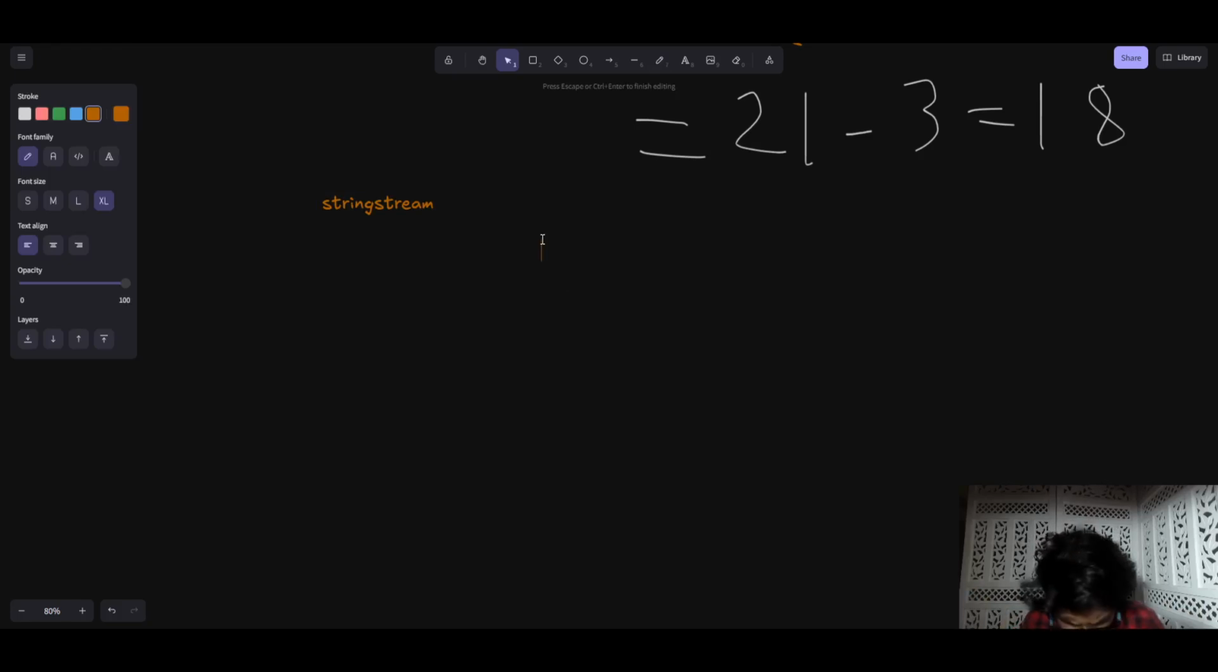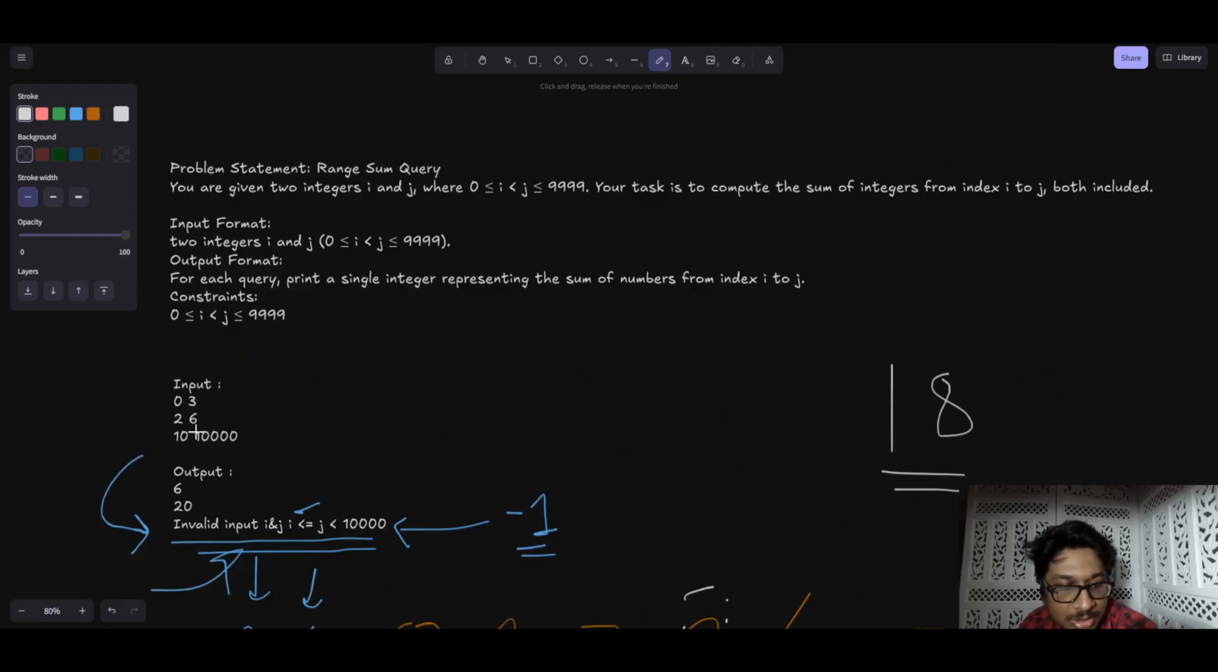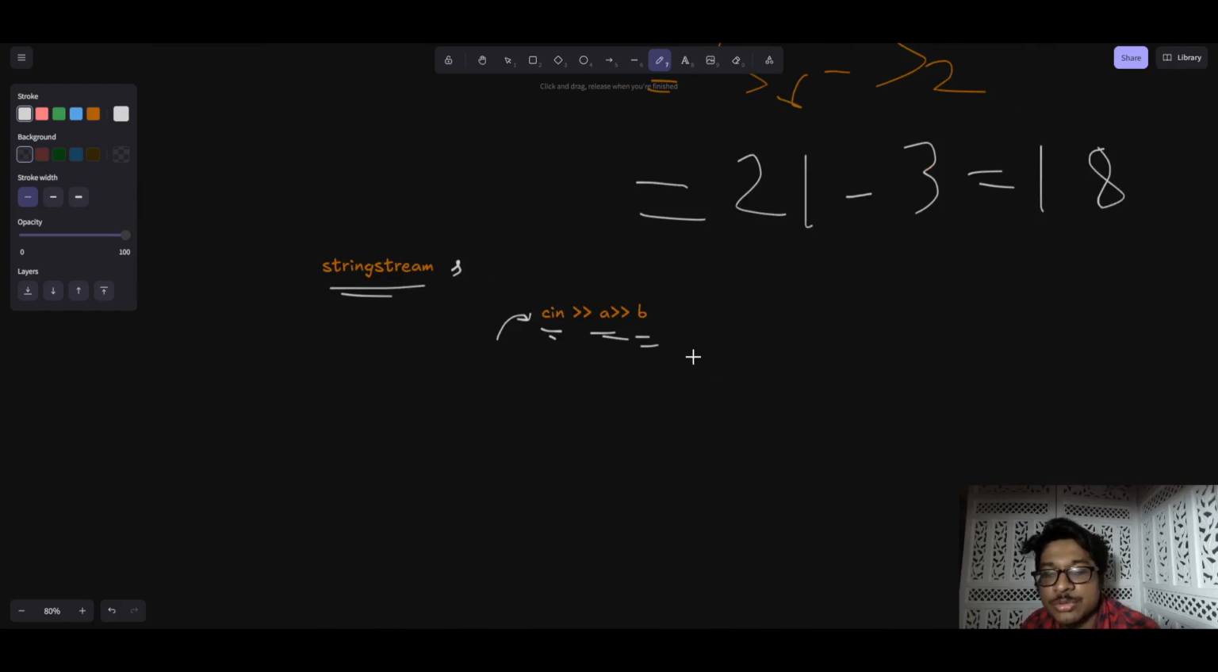I hope you know what a string stream is. In C++, you use cin, right? You do something like cin A B. Cin is also a stream. So you have all the numbers coming in a stream and you're reading from that stream. Similarly, you can create a stream from where you can start reading these values 0, 3, 2, 6, whatever it is. So that can be used in C++.